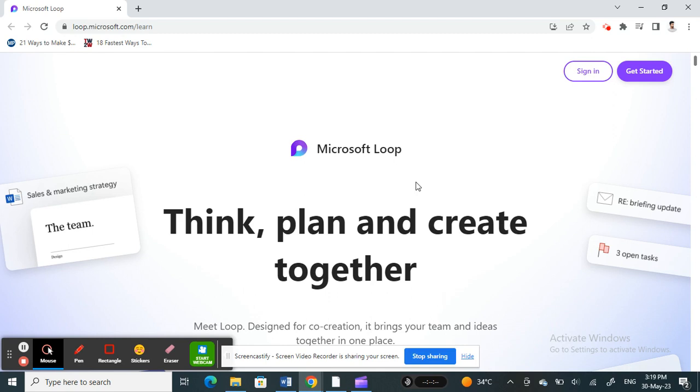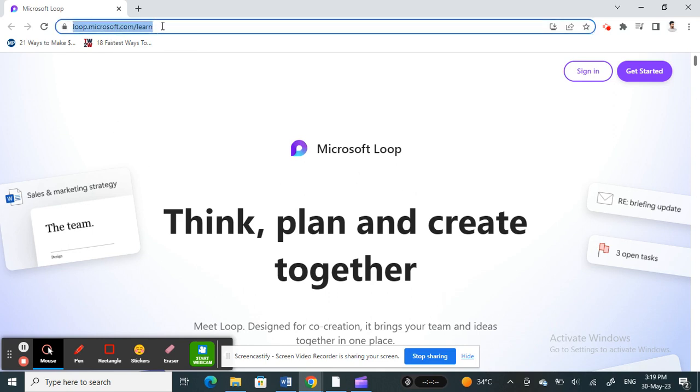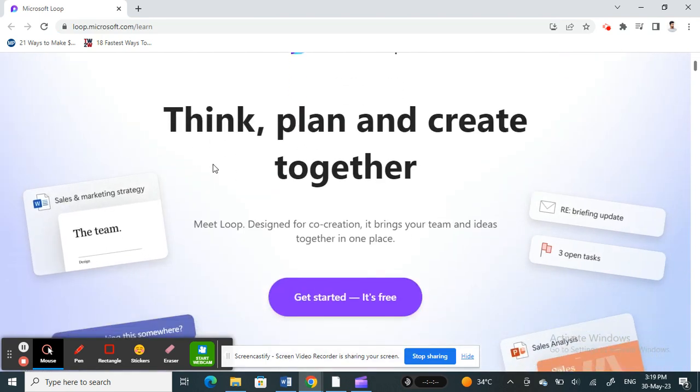So firstly open up your browser and then go to the website. So the Loop website, which is loop.microsoft.com. So that's the website. You can either Google it or you can just type this in. It's loop.microsoft.com. So once you get to the home page here, this is what you will see, something like this.